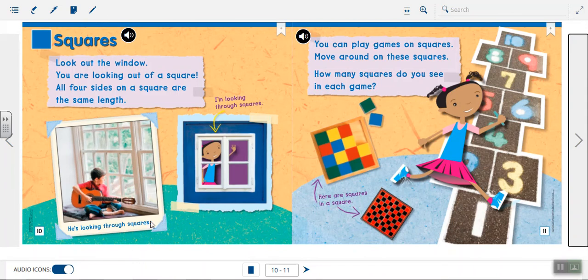Check out these captions for the pictures. It says, he's looking through squares. I'm looking through squares. Here are squares in a square. Wow. So the checkerboard and the board for this game are shaped like a square, and then they have smaller squares inside. Our hopscotch board is also made out of squares. Wow, that's a lot of squares.